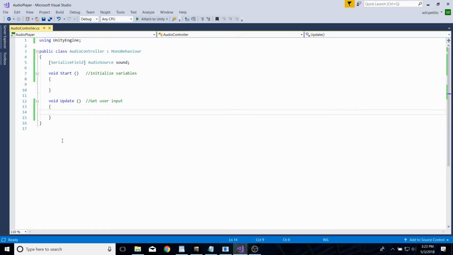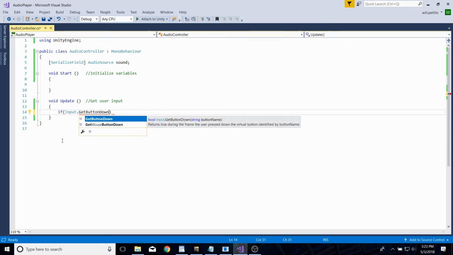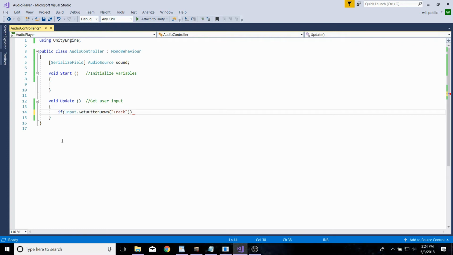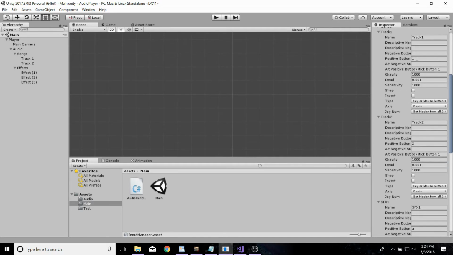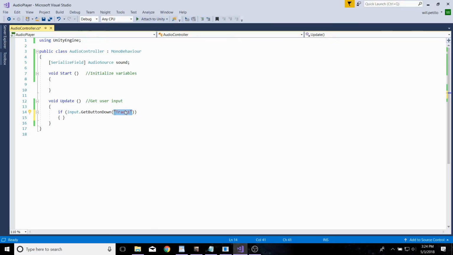So now to actually make use of that in update, I'm going to say if input.GetButtonDown, and then type in quotes track 1. And I'll just put this for now. So this GetButtonDown is going to fire once, at the moment that the user presses the key that is associated with this input. In our case, that's going to be the 1 key, because we just defined that over here. So it looks for when this fires by pressing this, then this will be true once. If, on the other hand, we were to say GetButton, then this would fire as true continuously whenever the player has the 1 button pressed, which is not what we want here.